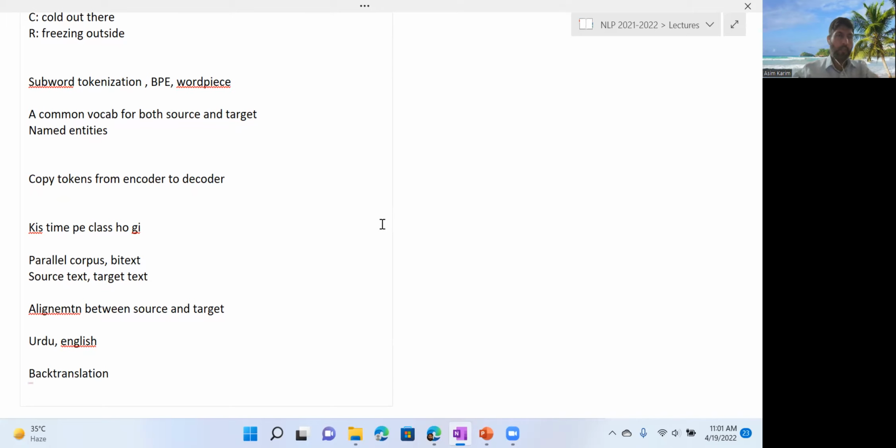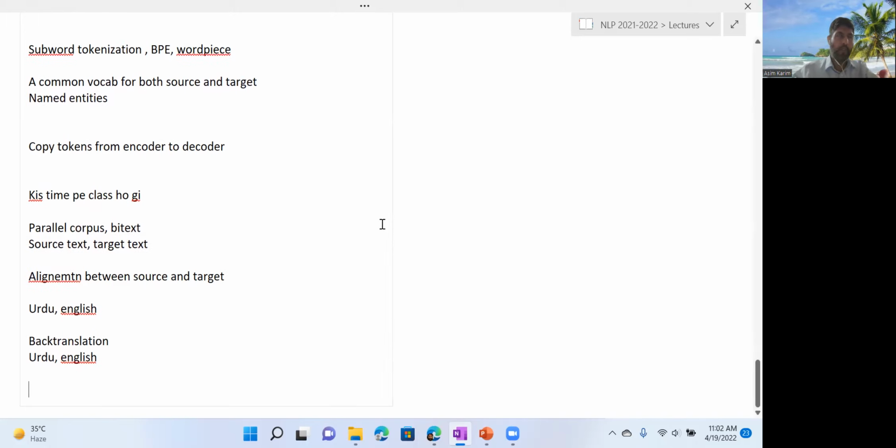Let's say आपने let's say Urdu English translation करनी है. So English is the target, Urdu is the source, and you don't have much data for Urdu translated to English. And also, yeah, I mean, you don't have much bitext data, but you have monolingual data. English का data आपको सिर्फ English का data काफी मिल जाएगा, ठीक है? And also Urdu का भी मिल जाएगा, but let's focus on English. So let's say English का data आपके पास काफी है.